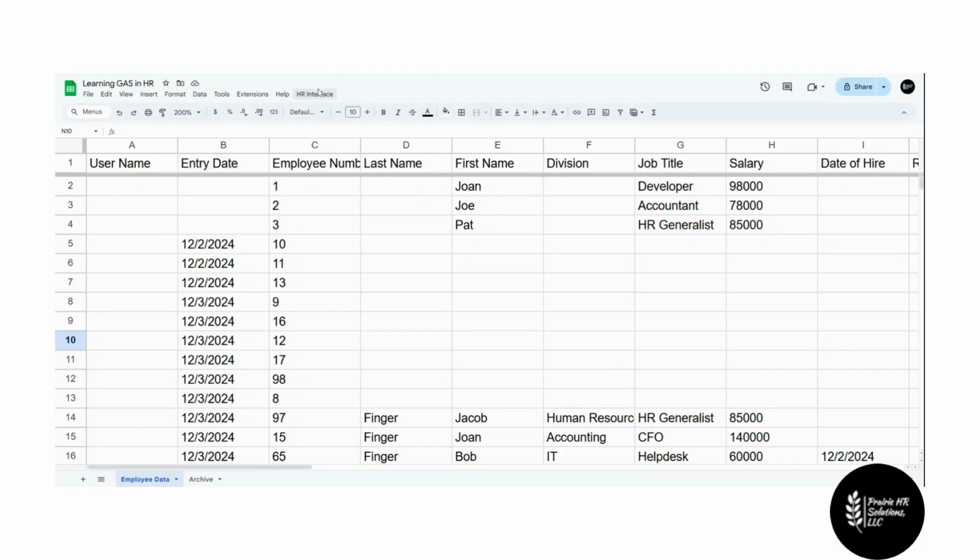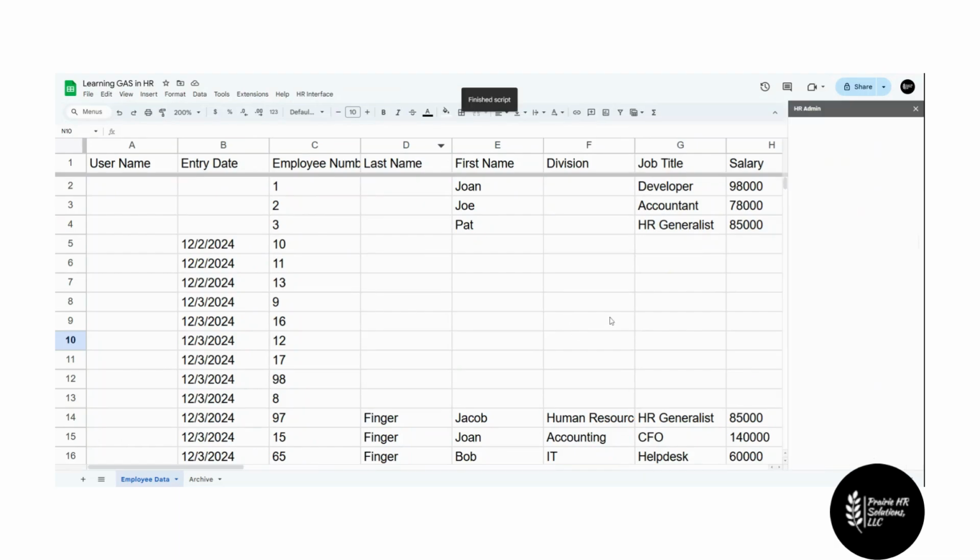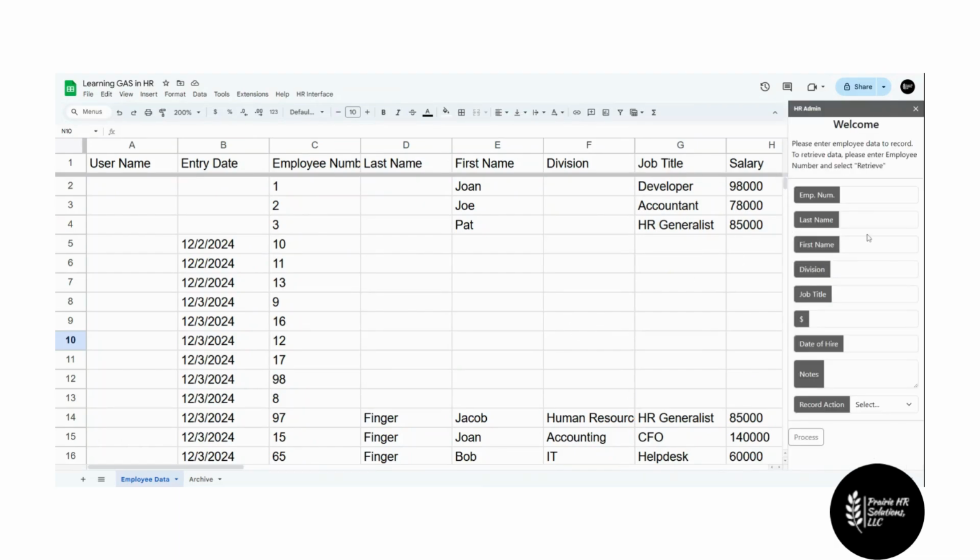I'd like to continue on with our HR admin interface. So we've created this sidebar interface for our sheet, and this sheet here is an employee database. And working with employee databases, you know that databases can become quite large, and we developed this sidebar here to assist us in interacting with this. Now, this sidebar is going to be limited because if we were to put all fields inside this sidebar here that would typically go in an employee database or an HRIS, then there would be a whole lot of scrolling.